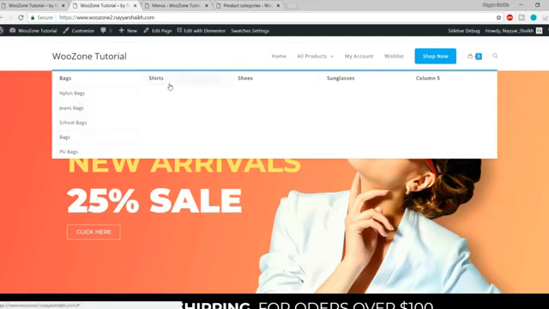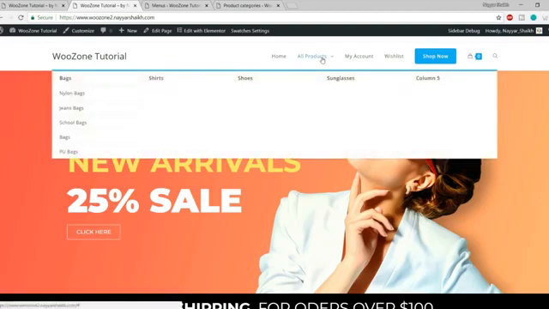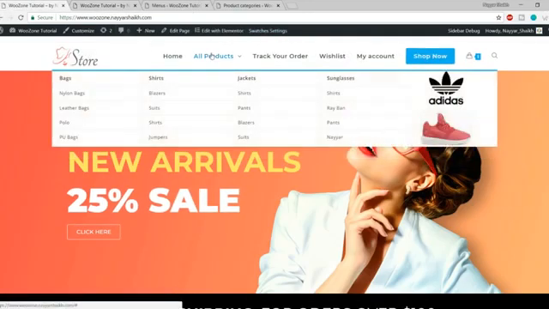Now similarly you can add under shirts, shoes and sunglasses. Now I am not doing that because you already have seen how you can add under bags. So similarly you can add under shirts, shoes and sunglasses, because that's just the same process. Okay, now I'll show you how to add this image. Okay, because this is something different. How to add this image in the fifth column.